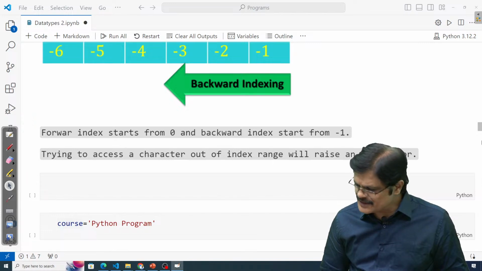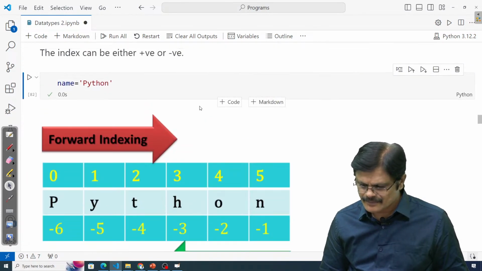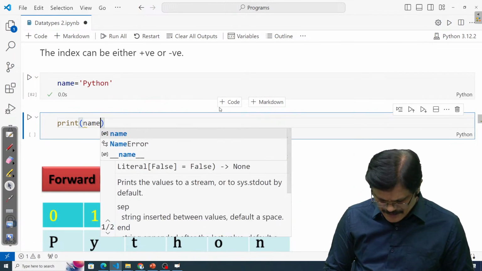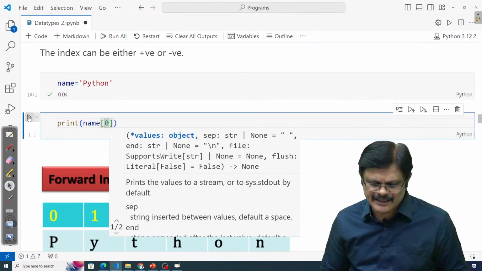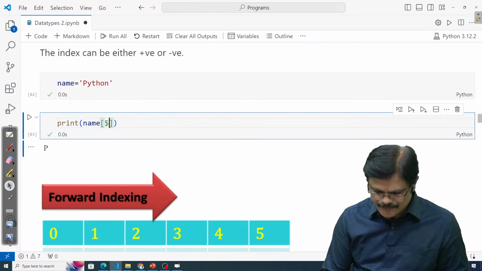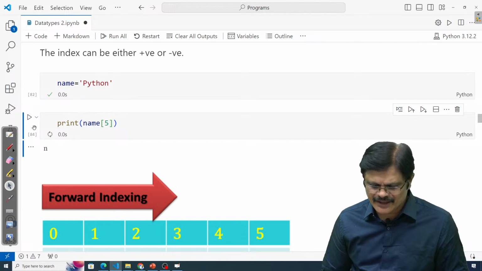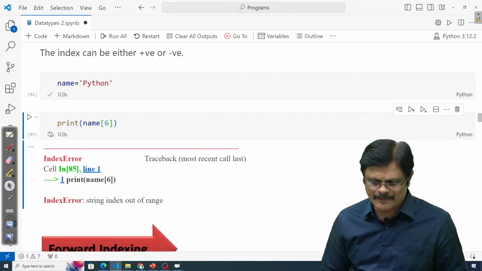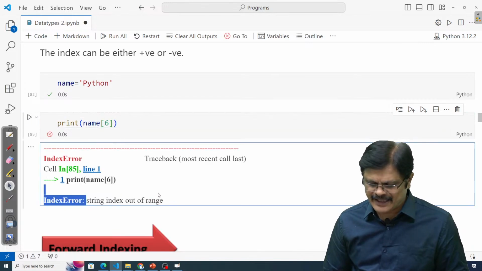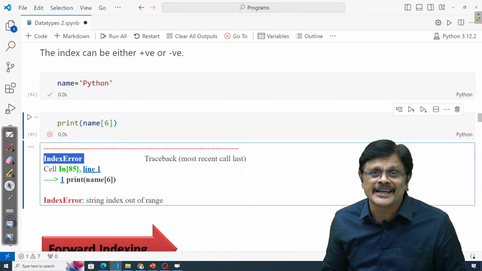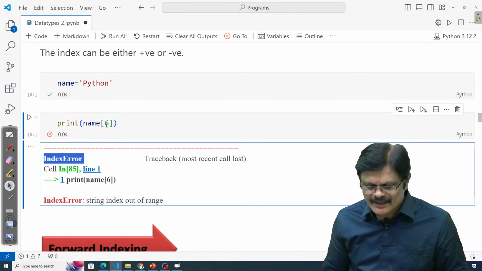Okay, let us check this here only. So now let me print name 0. What will be printed, sir? P is printed. Okay, now you can print name 5. Name 5 means what? N is printed. Now try to print name 6. What happens? String index out of range. So this is the index error happening. So you cannot go out of the bounds, my dear friends. So within the range you have to take the values. Is that clear? Clear or not?